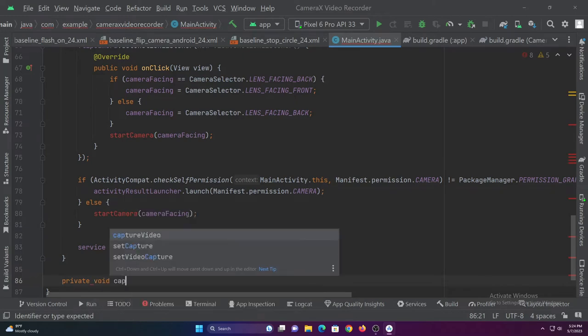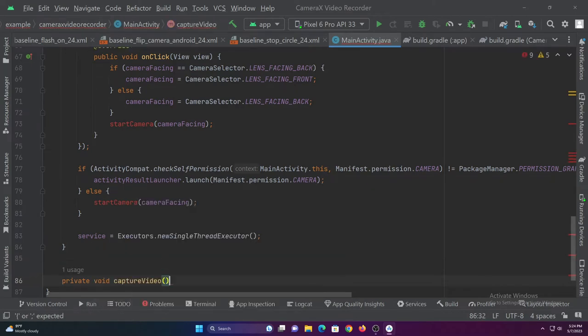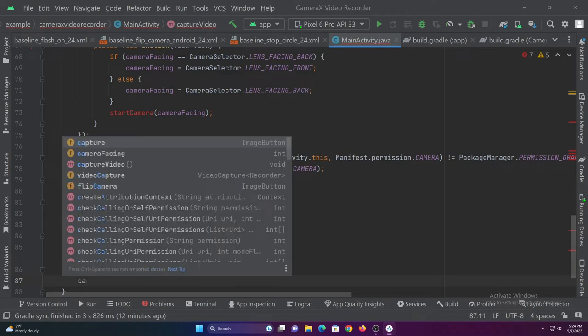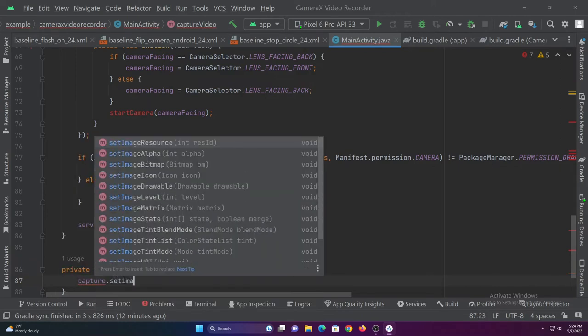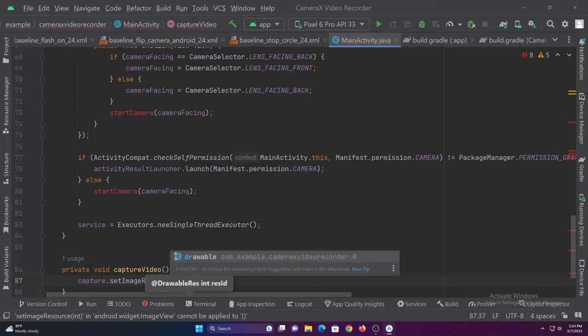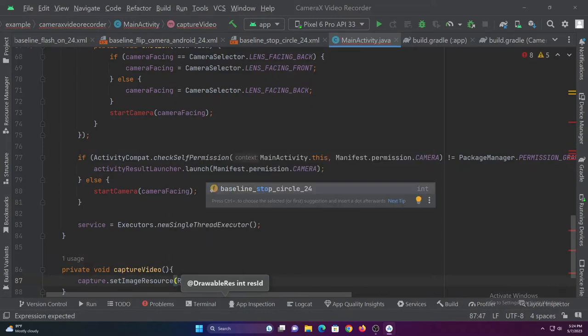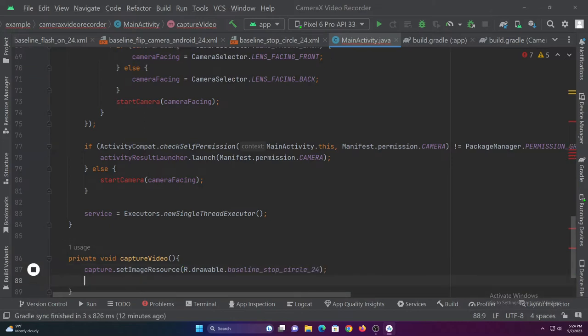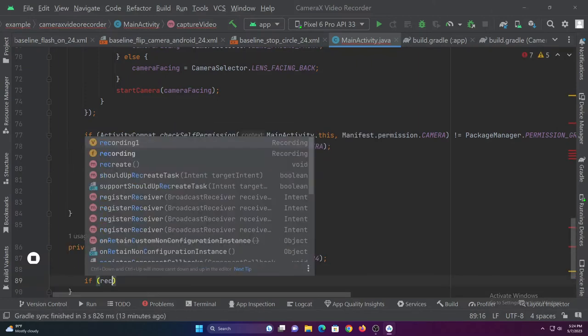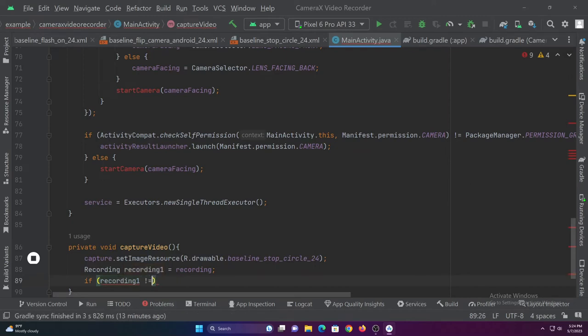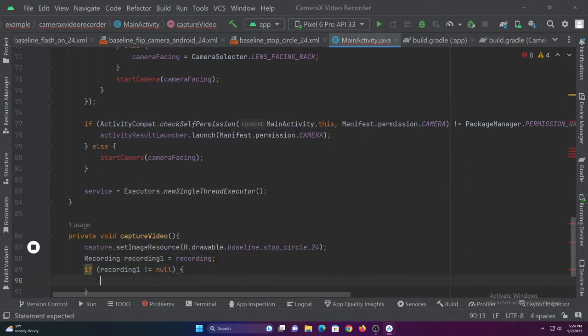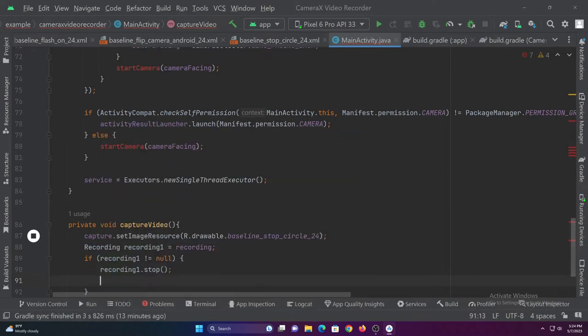Let's create captureVideo function. First, when this function is called, we are setting image resource of capture image button to stop drawable. Then we are creating a recording variable named recording1 and assigning recording to it. And with if condition, we are checking if recording1 is not equal to null. If the condition is true, then it means recording is in process. So if this is the case, we have to stop the recording by using recording.stop and set recording as null.